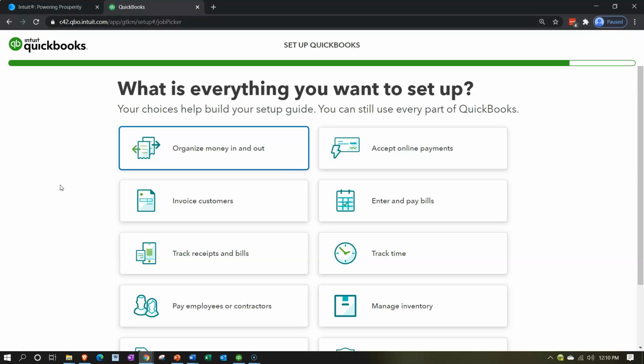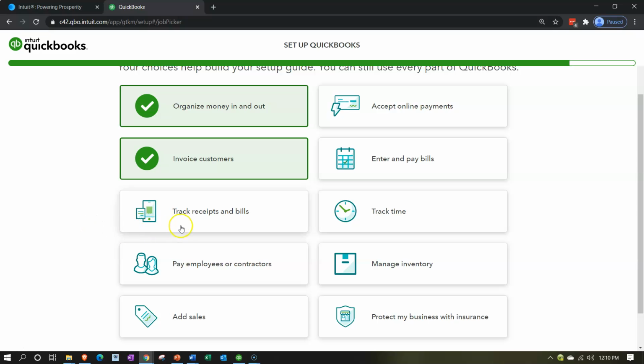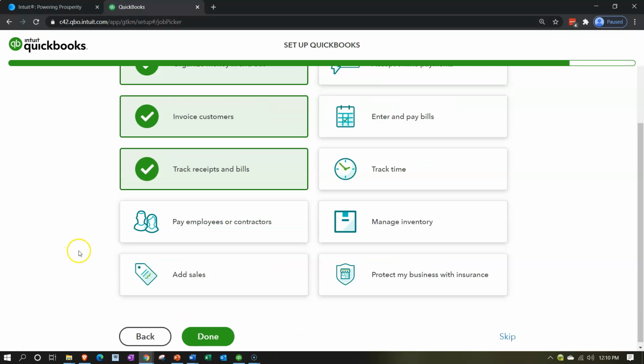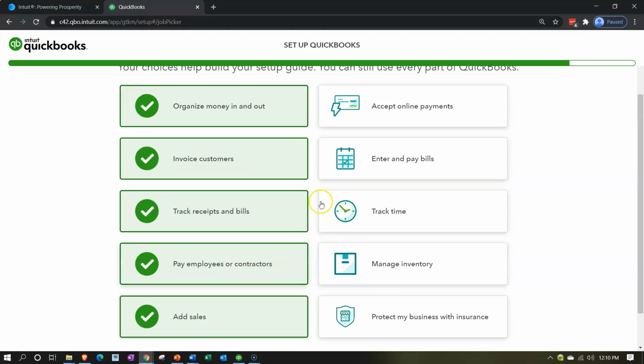They're testing out, it looks like they're changing the first intro screen to be a little bit more similar to the desktop version, where it has a flow chart, which kind of gives you a setup guide. So I'm going to say, do we want to organize our money in and out? I'm going to say, yeah. Invoice customers, yeah. Track receipts and bills, yeah. Pay employees, possibly. Add sales, yeah, I think that. Accept online payments. I'm not going to do that right now.